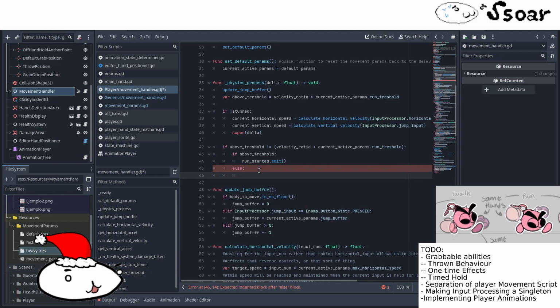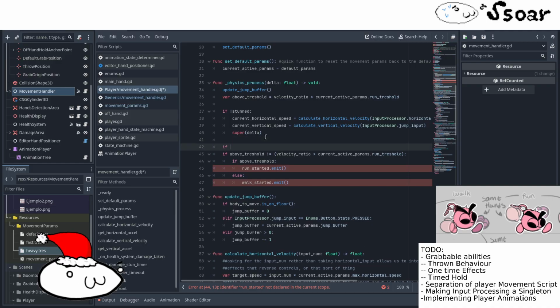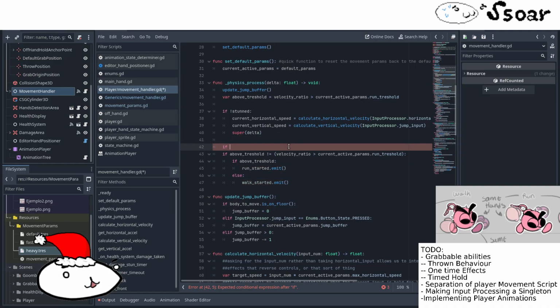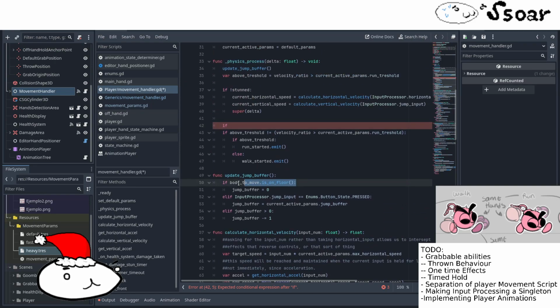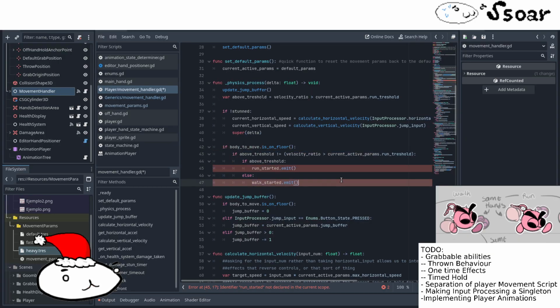Otherwise, walk started emit. But all of this only applies if the player is on the ground. So only do these checks if body to move is on floor. So all of this.